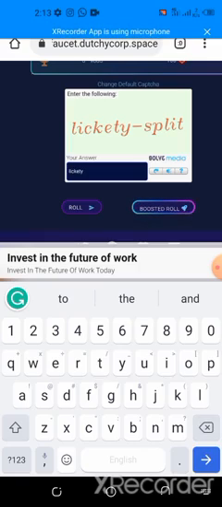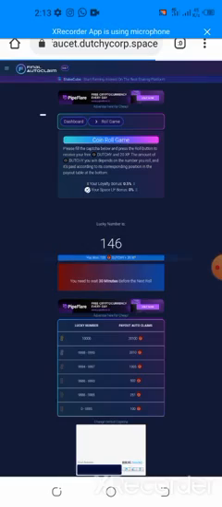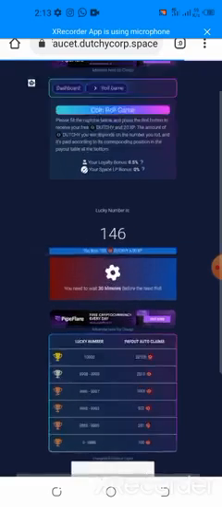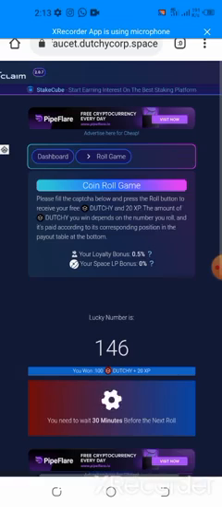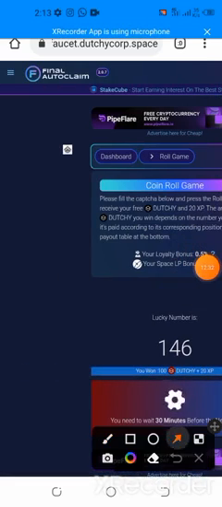That is a dash and splits. So let's see what we gain. So you see the code, the free code there is 146. So we come to this place and click.